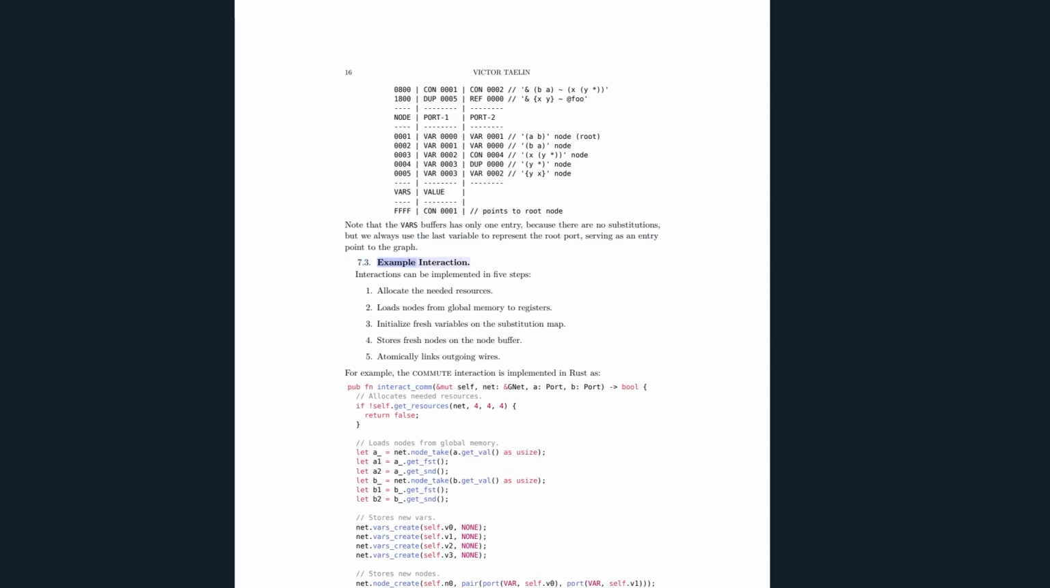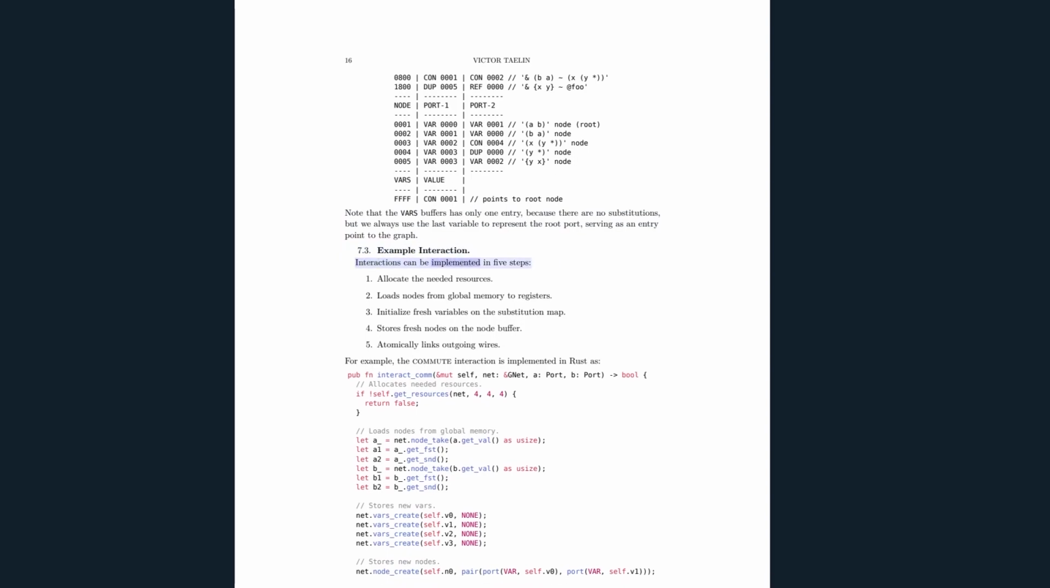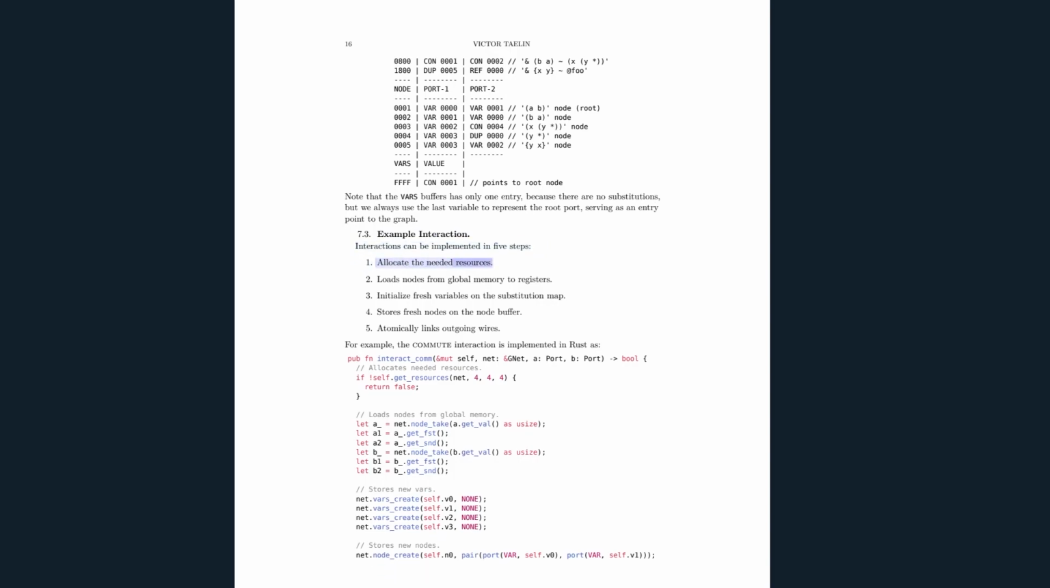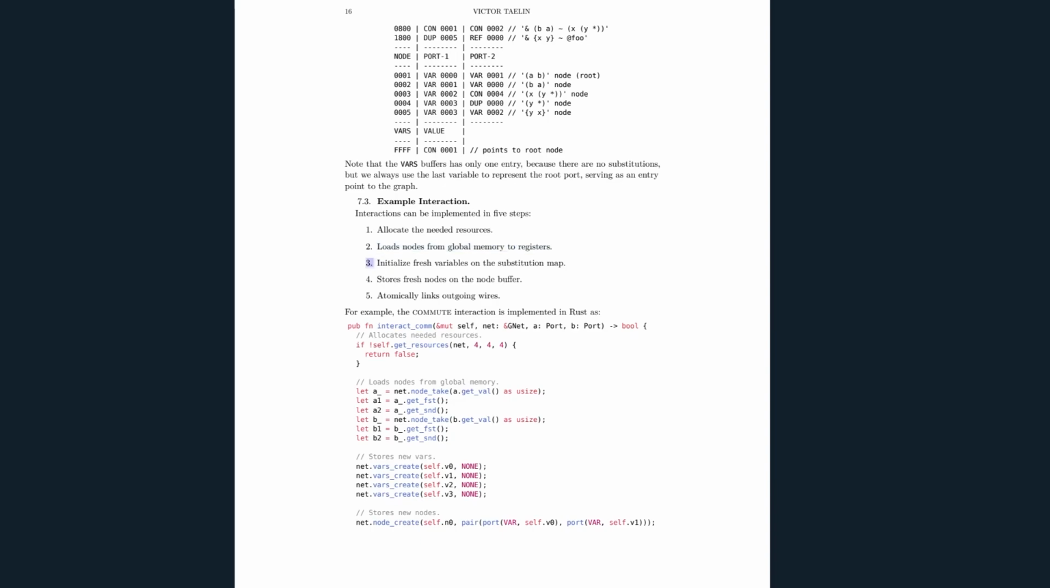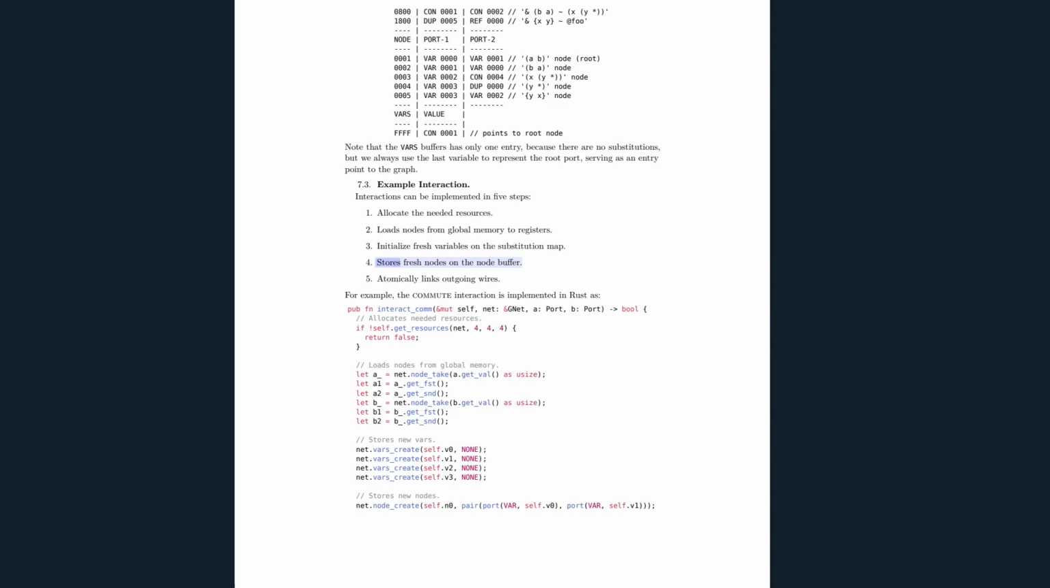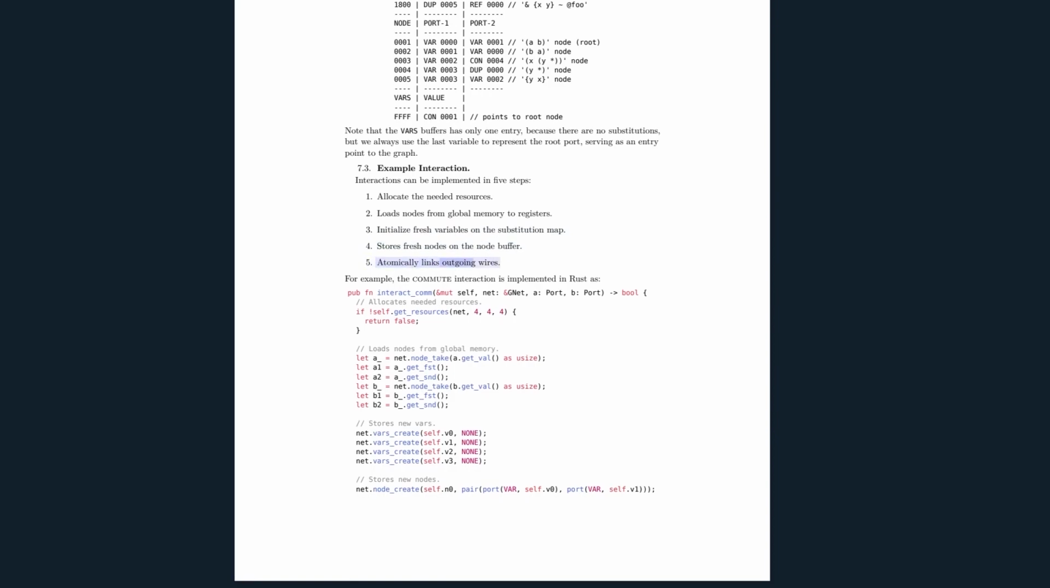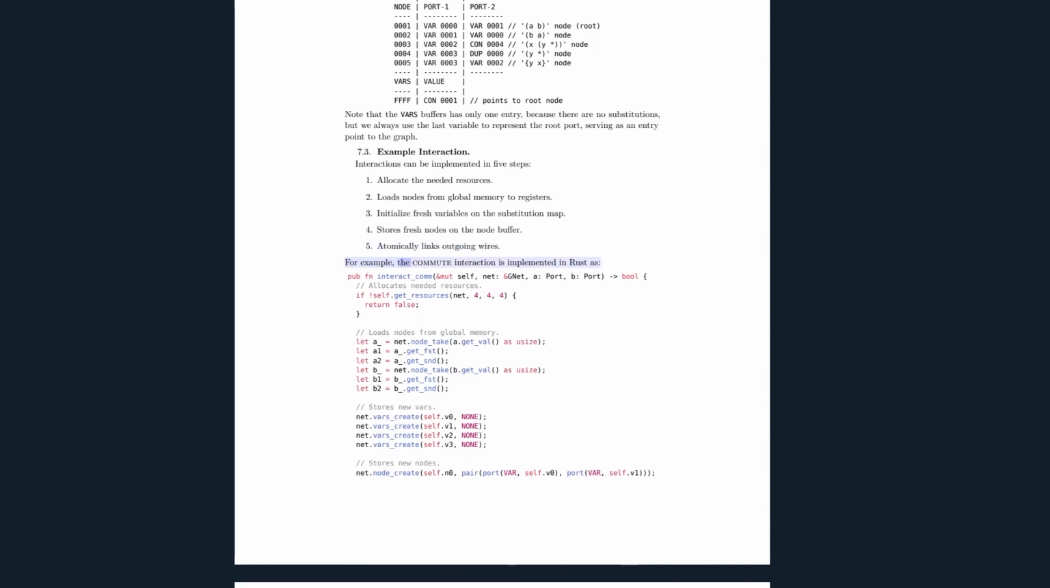7.3 Example interaction. Interactions can be implemented in 5 steps. 1. Allocate the needed resources. 2. Load nodes from global memory to registers. 3. Initialize fresh variables on the substitution map. 4. Store fresh nodes on the node buffer. 5. Atomically link outgoing wires. For example, the commute interaction is implemented in Rust as follows.